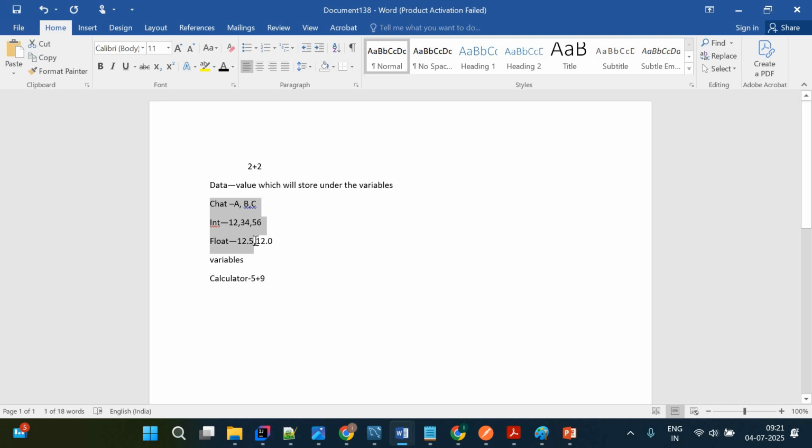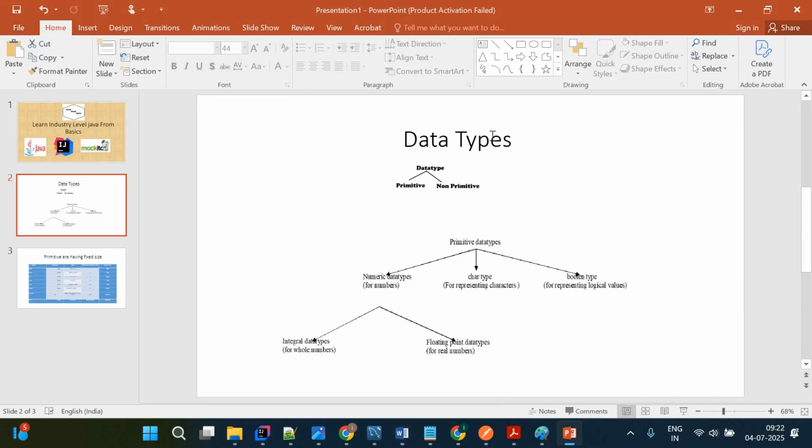That means I want to store either float type of data, or int type of data, or I want to store character type of data. So this all comes under the data type categories. So that's why this topic comes here, data type.